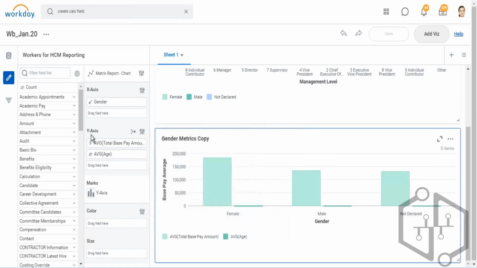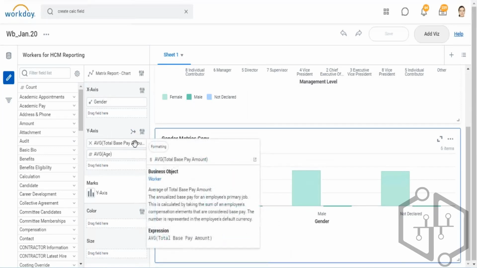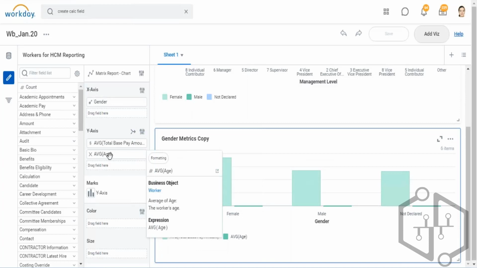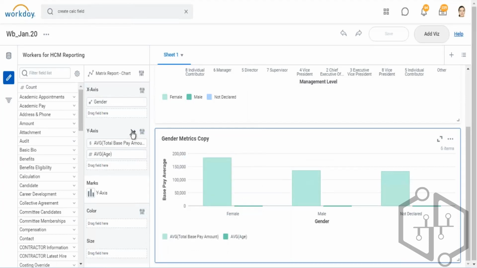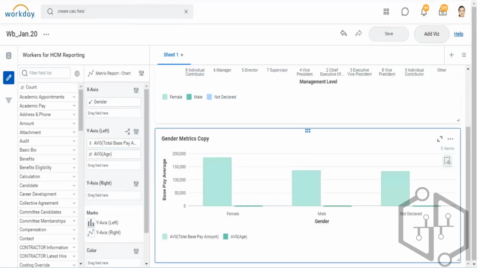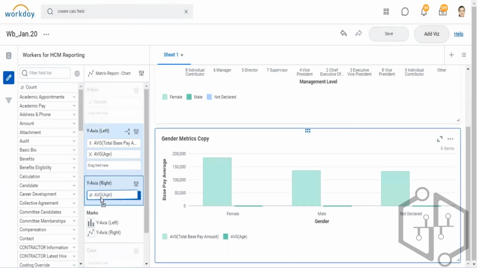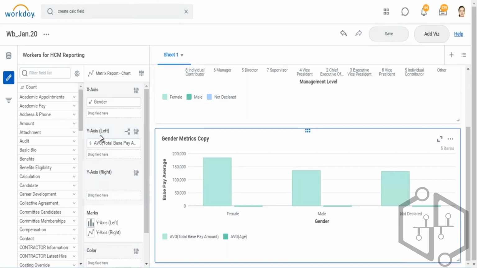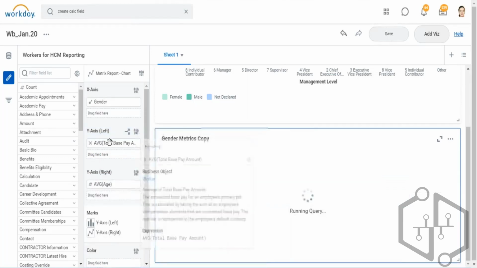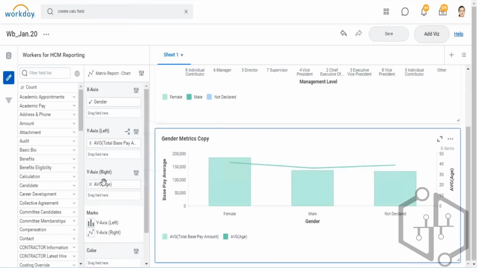So here on the y-axis, I have added the average of the total base pay and the average of the age. When I click on this icon, I can select the option called dual. Right now it is merged, which means both are being shown together. I want to show them differently. I'll click on dual and drag this to the y-axis. So the y-axis left hand side is where I'm showing total base pay. The y-axis right hand side is where I'm showing age.